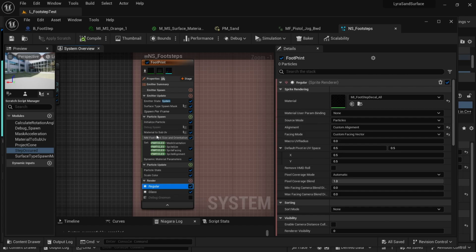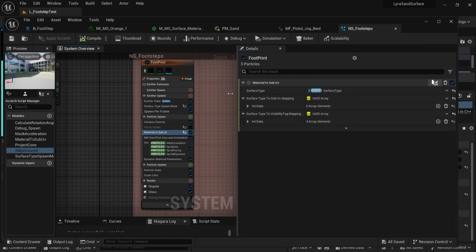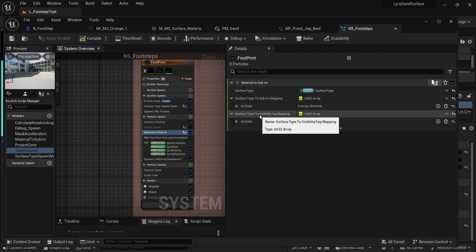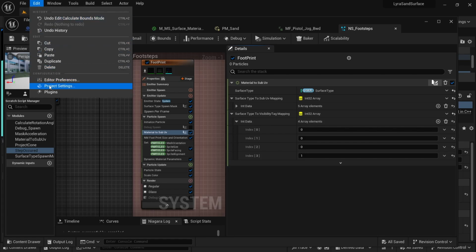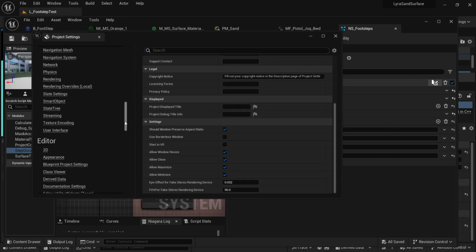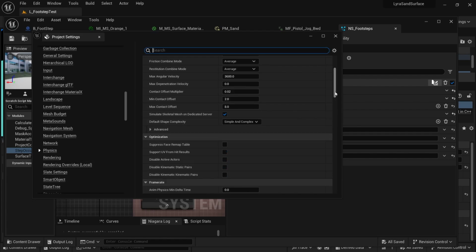And then if we go to our material to sub UV, you can see that the surface type to visibility tag mapping has 4 elements. And the third one, let's go ahead and open up our project settings to compare with the physics.